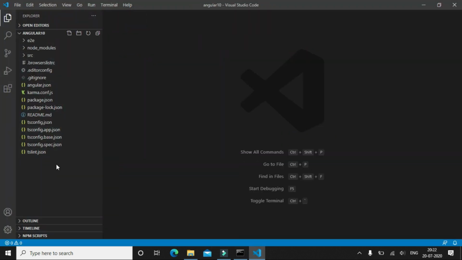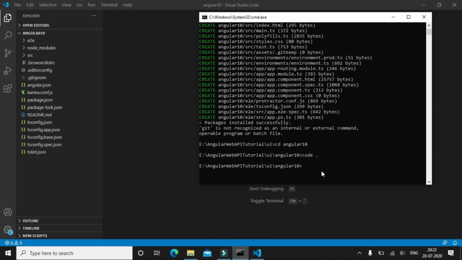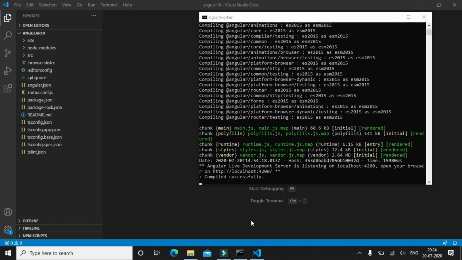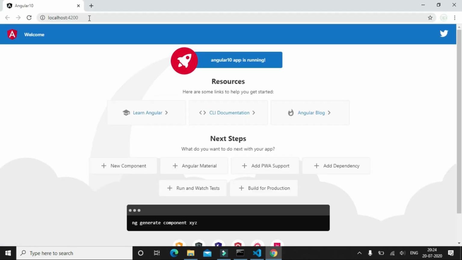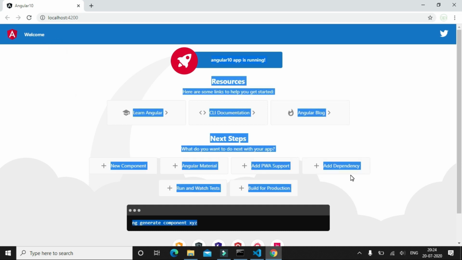We can see all the files in this project in the left side pane. Before viewing them, let's simply run the project and see how the output looks like in the browser. Just type ng space serve space dash dash open. This command will serve our application in the default browser. We see that this Angular project already has some content. Let's see where it is coming from.